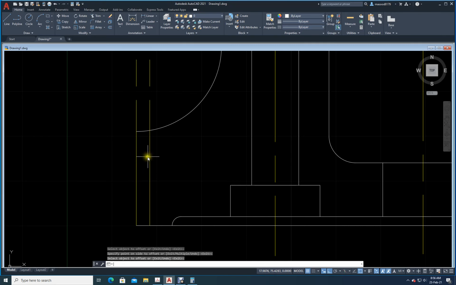Okay. Then I need to draw another line from this point. I have to come down by how much? I have to come down by 6. Enter. Then I will come and click here, finish it off.